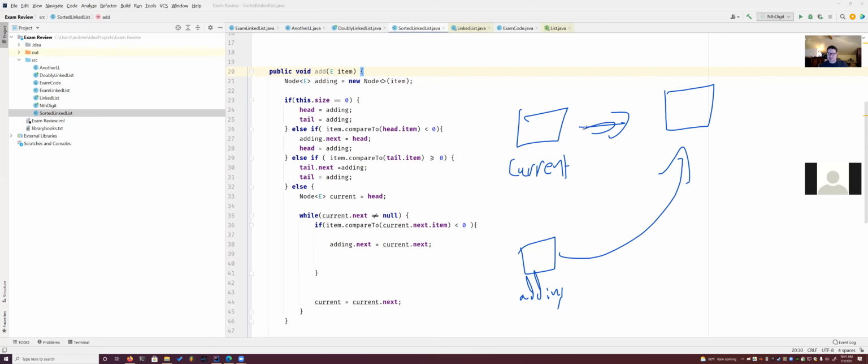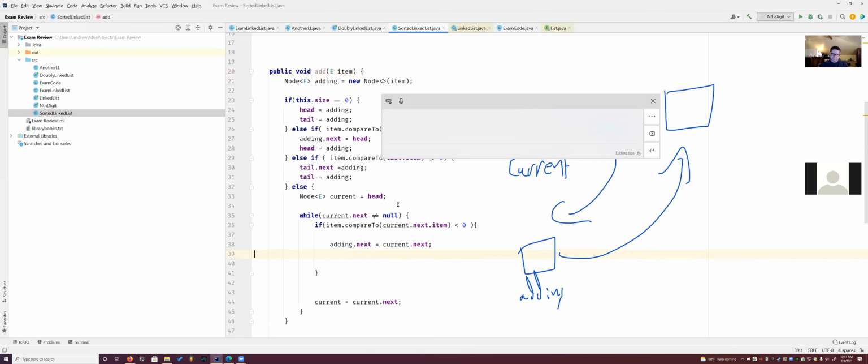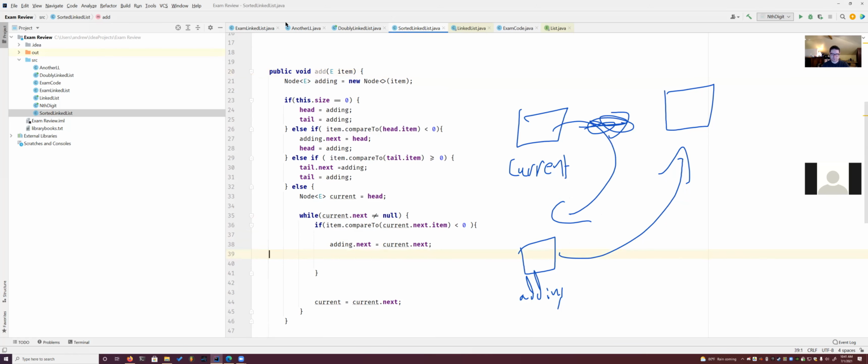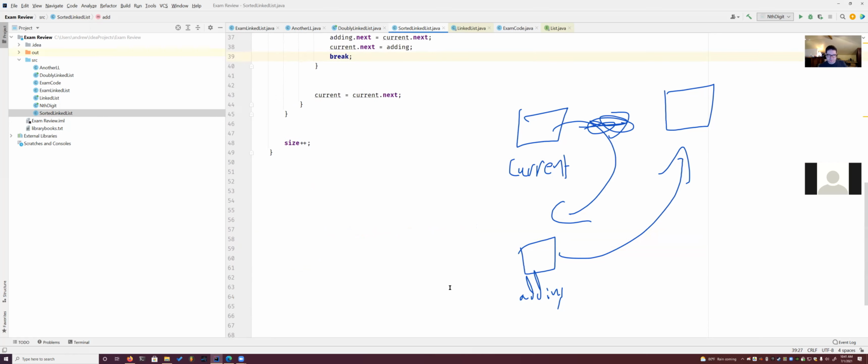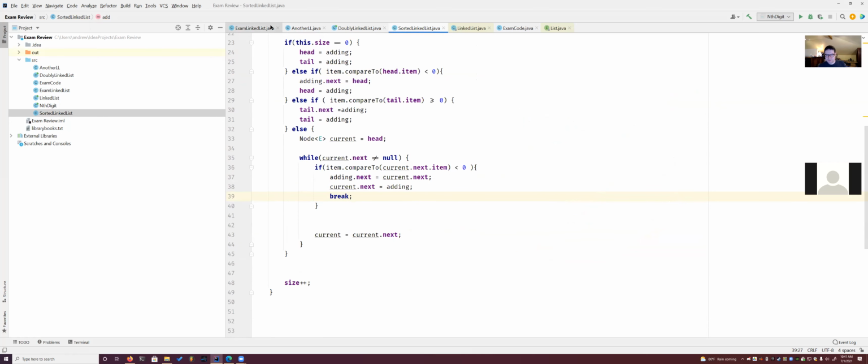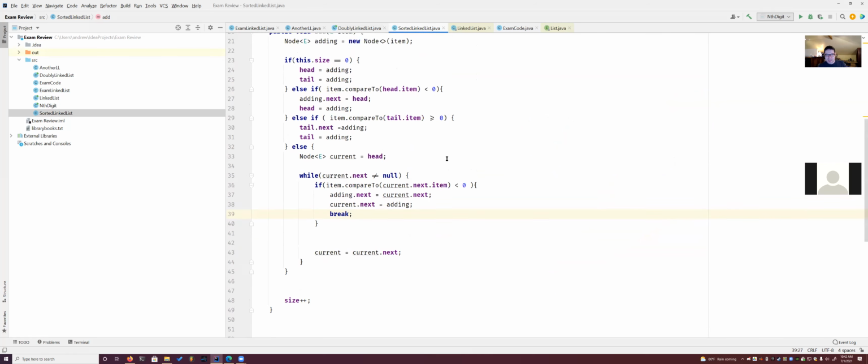And now the next thing we have to do is take this pointer and move it over here, which is just simply saying current dot next is equal to adding. That attaches that. Now, finally, once that has happened, we don't need to do anything else. So I can just simply break the loop over here. And then we're done. Okay. And that's that problem.